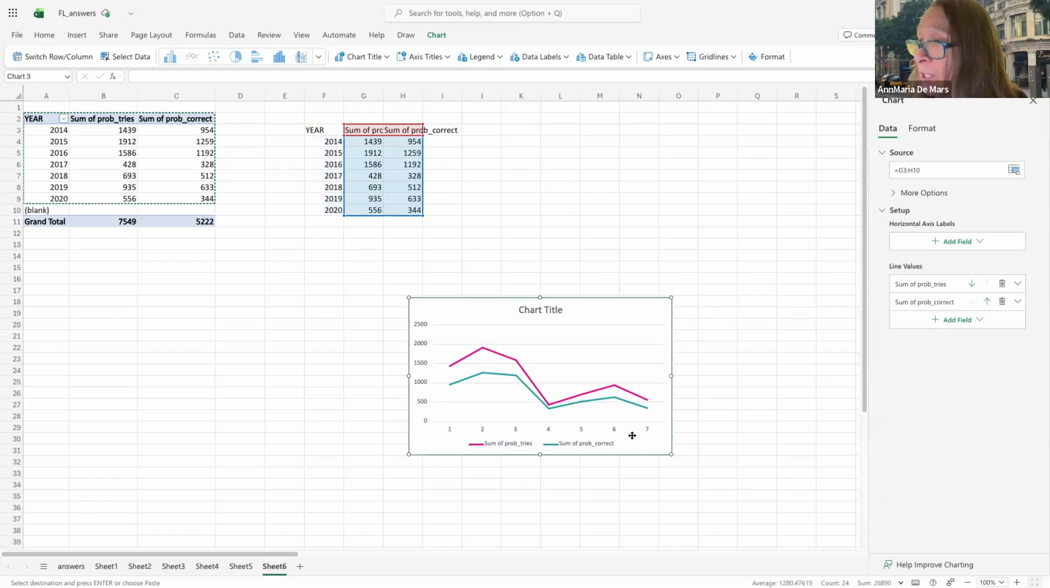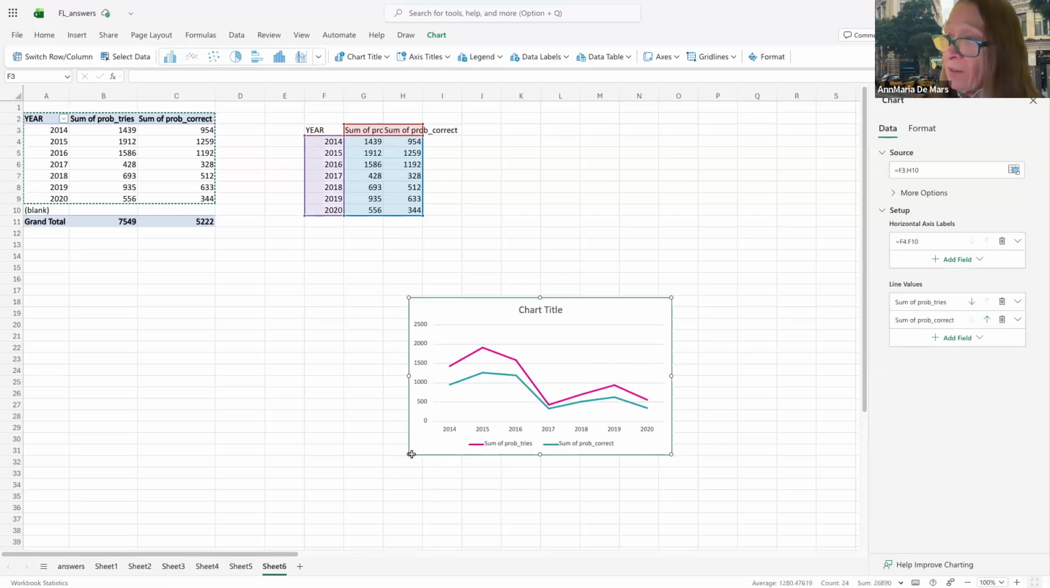I don't want this to be 1, 2, 3 down here. I want it to be the year. So here where it says horizontal axis labels, I can pick add field and pick year. And now I've got my chart with year as the x-axis, with the two lines that I want.